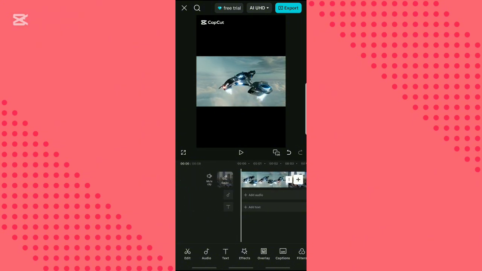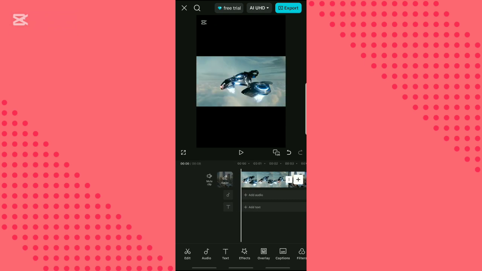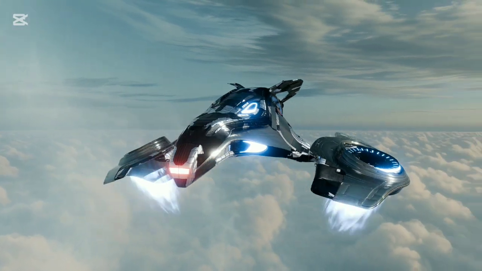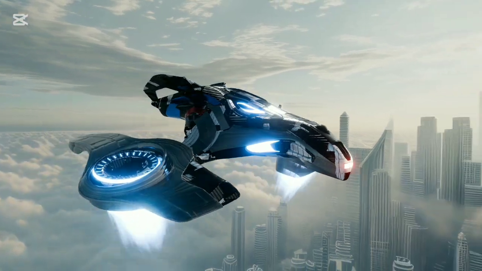Step 7. Export and upload. Once done, export your video. Upload it to YouTube or social media. Use a strong title and thumbnail to attract views. To grow quickly, use trending topics, keep videos short and engaging, post consistently. AI videos can scale your content fast, and that's how to create AI videos using Pika.